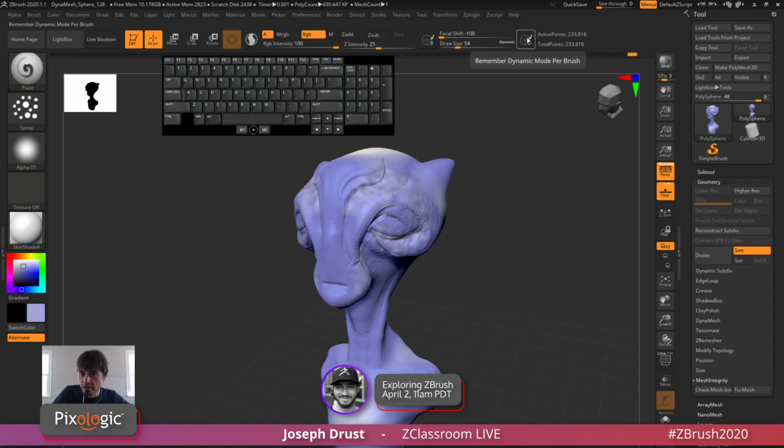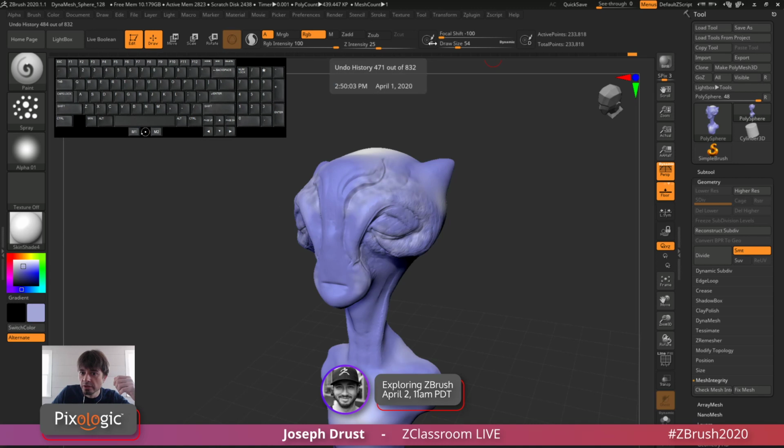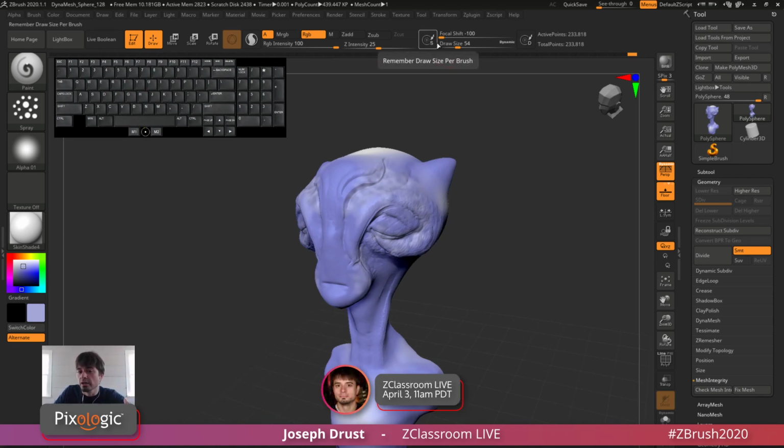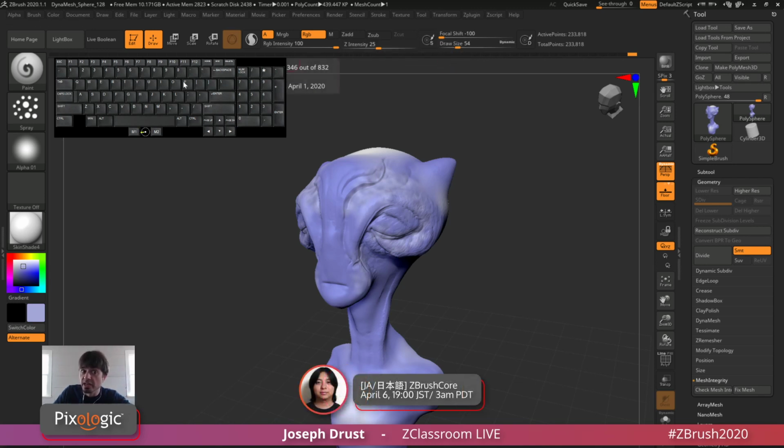There's also this option here that will remember the draw size of your brush too. And so you can toggle this on, and as you're working inside ZBrush, this draw size will be remembered per brush rather than each brush. So that's another thing there. And then this draw size will save when you go to brush, save as. So one thing there with the brush stuff for storing a draw size.